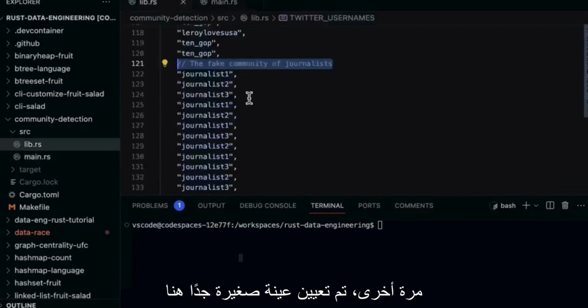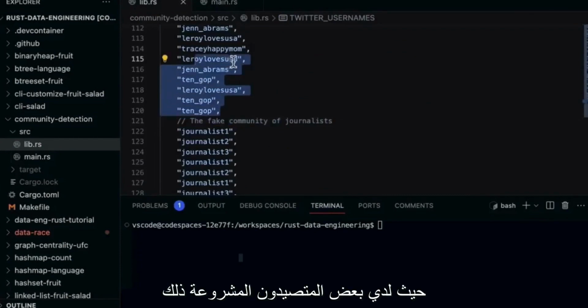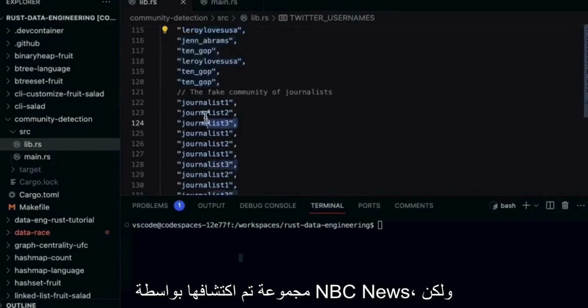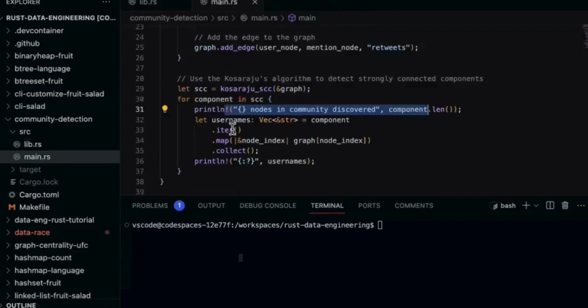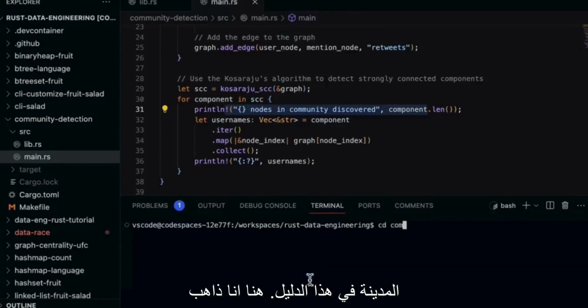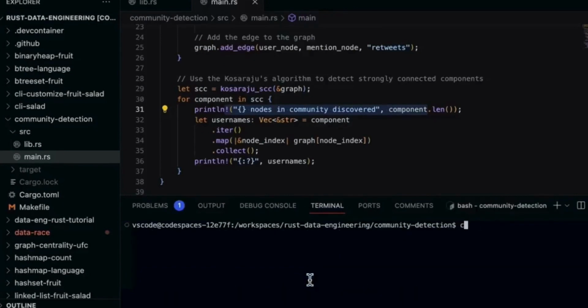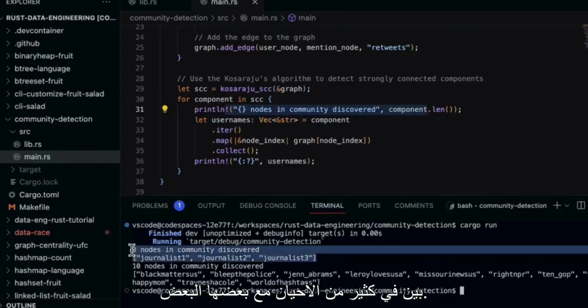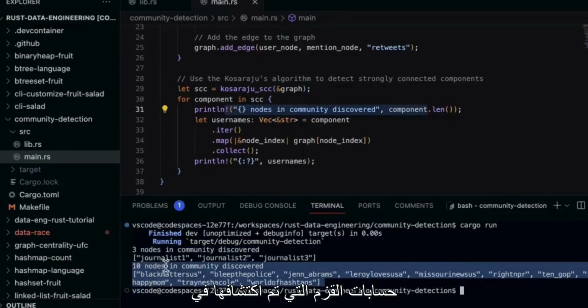This is, again, a very small sample set where I have some legitimate trolls that were used in the Neo4j data set that was discovered by NBC News, but I also have a fake one created here just to show that there's a difference between the communities. So all we need to do is cd into this directory, go to community detection, and type in cargo run. You can see that it was able to easily discover that there's 3 nodes in one community, which is journalist 1, journalist 2, journalist 3. They seem to be tweeting very frequently with each other. And then we find, again, the legitimate troll accounts that were discovered in 2016 were all in there as well.